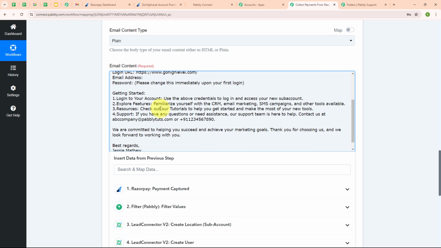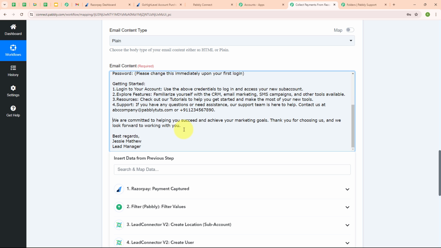Explore features, familiarize yourself with the CRM, email marketing, SMS campaigns and other tools available. Resources, check out our tutorials to help you get started to make the most of your new tools. Support, if you have any questions or need assistance, our support team is here to help. Contact us at abccompany@pabblytools.com or a random phone number. We are committed to helping you succeed and achieve your marketing goals. Thank you for choosing us and we look forward to working with you. Best regards, Tracy Matthew, Lead Manager."